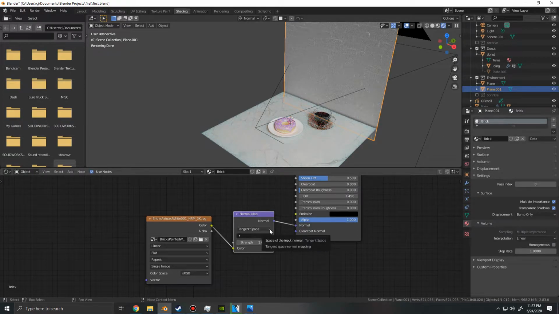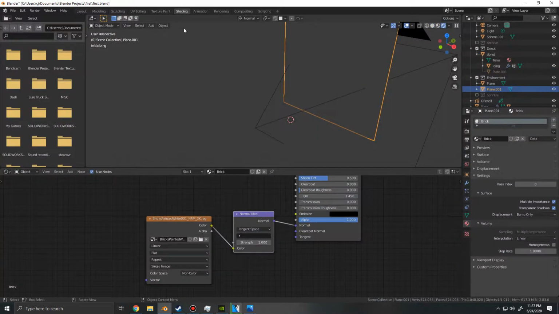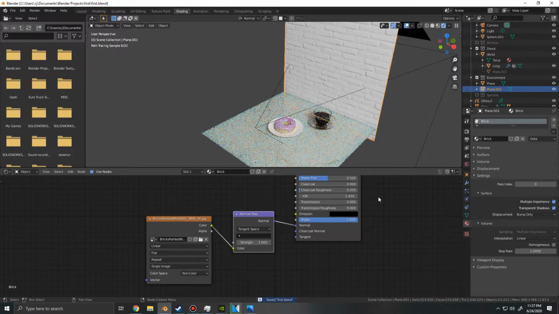We need to change the color space to non-color data. And because of that bug, it won't refresh it, so let me just do that. And there we go. Now it's actually treating this like a proper bump. It's all working fine, except it's rotated the wrong way. So I'm going to rotate it along what axes? X-axis by 90 degrees. Your axes could be different depending on which way the camera is facing.